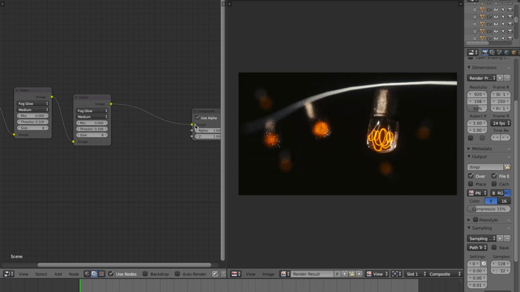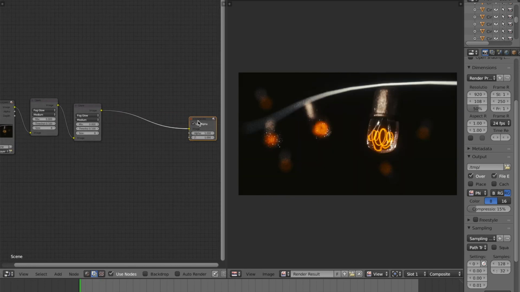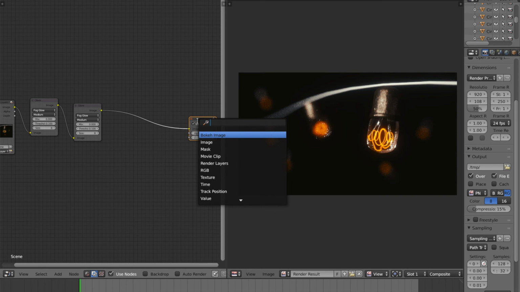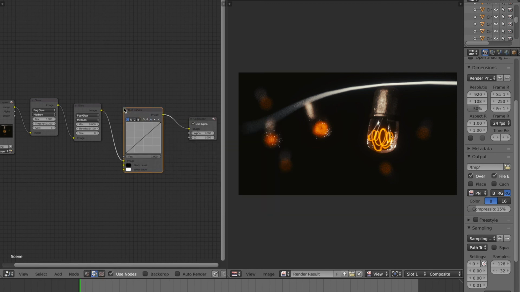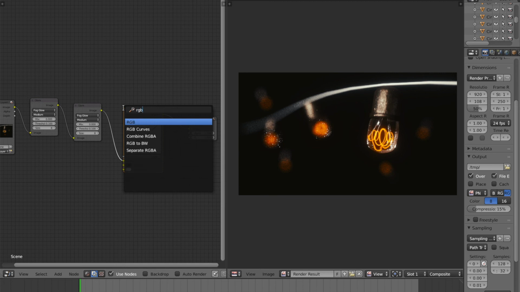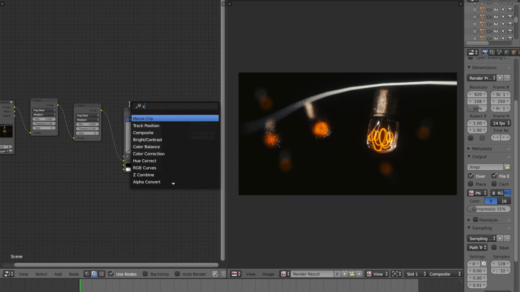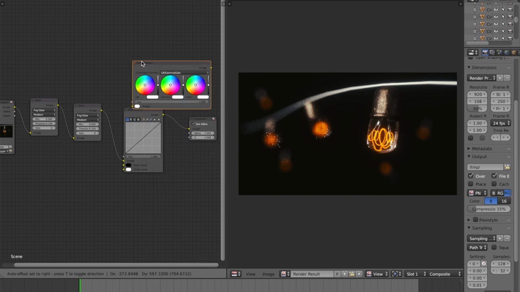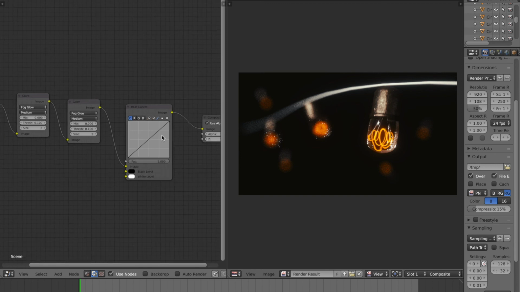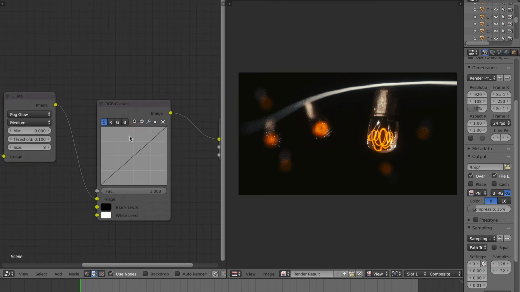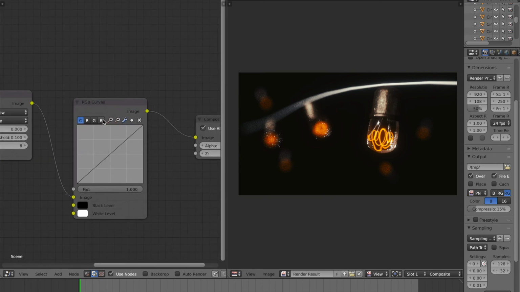Okay, so the next thing we're going to do is color grading. And so color grading makes the scene feel warm or cold, and it can really change the mood and the atmosphere in your scene. So hit Shift A and add an RGB curves node. Some people like to use the color balance node. I use RGB curves, just personal preference. But you know, you use whatever makes you comfortable. I'm going to show you how to use RGB curves.